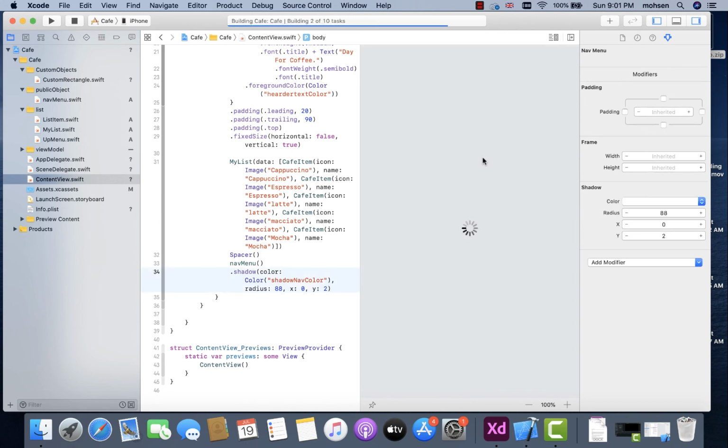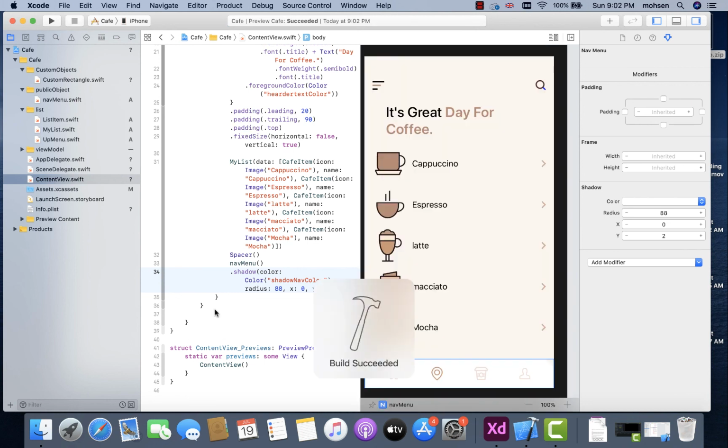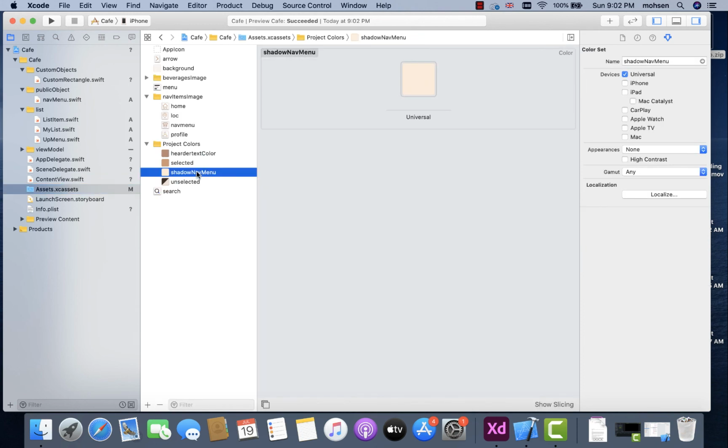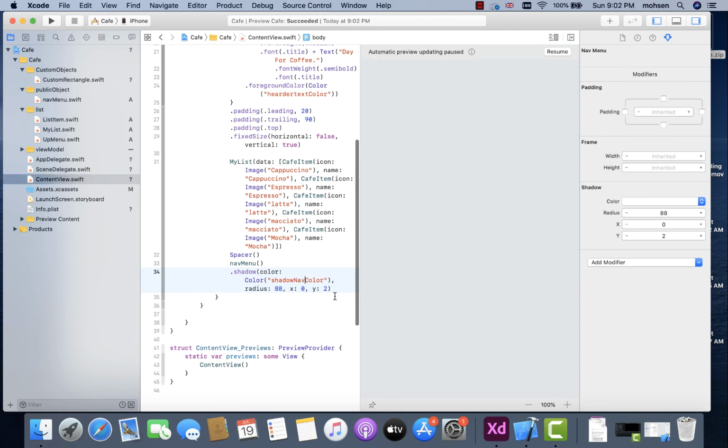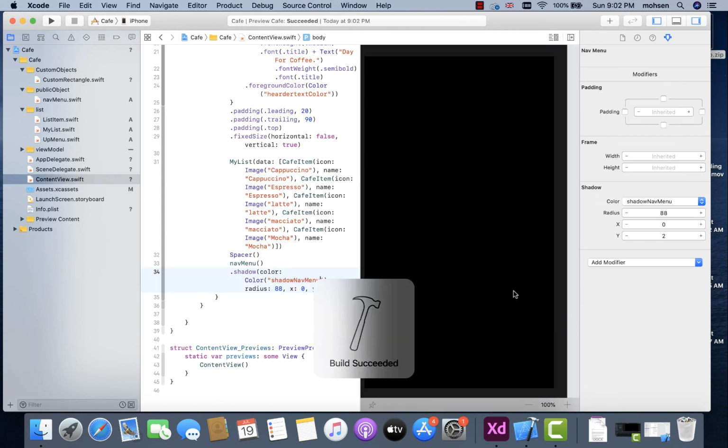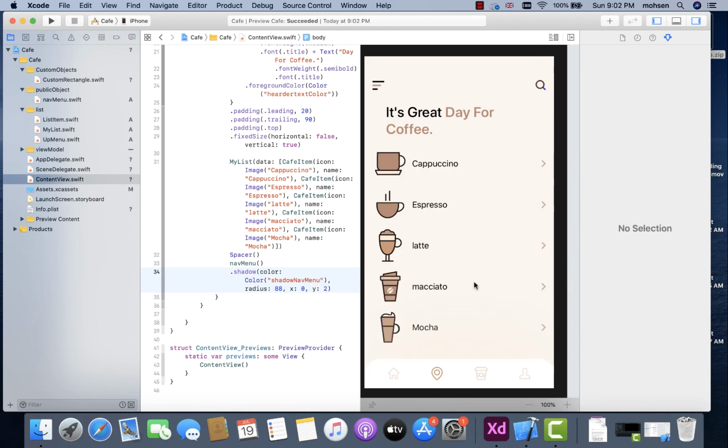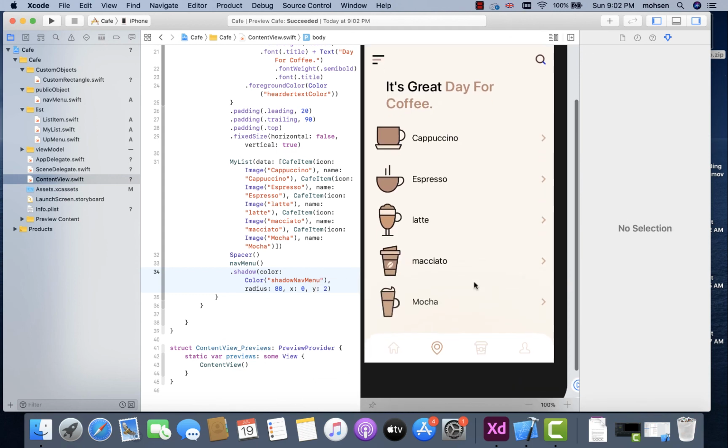So let's check. Maybe I made a mistake for color name, and let's check. Yes, it's a mistake for color name and I replace it and it will work. You can see there is a pretty beautiful shadow around the menu.